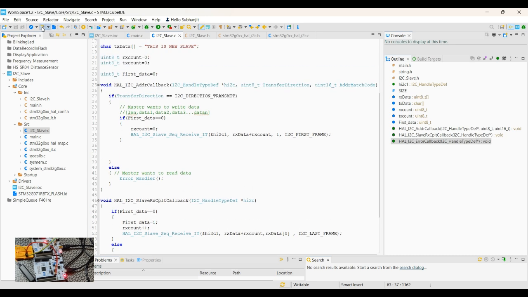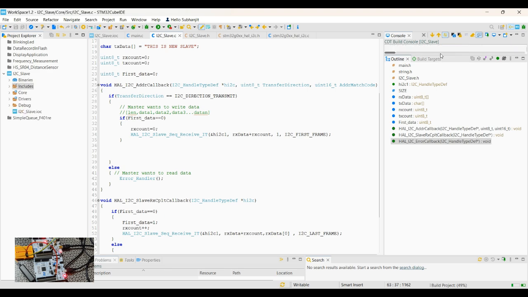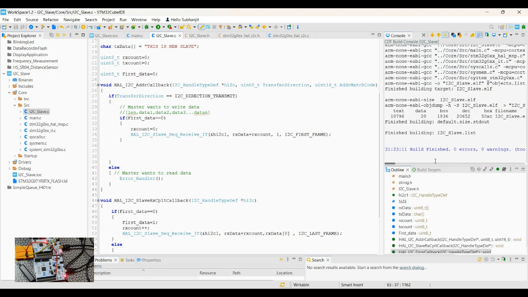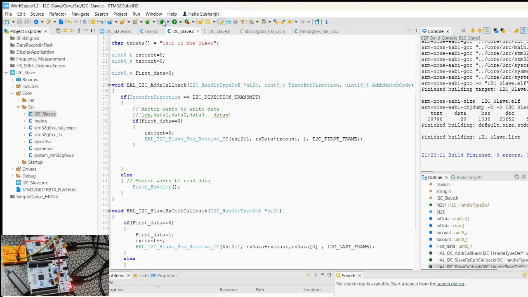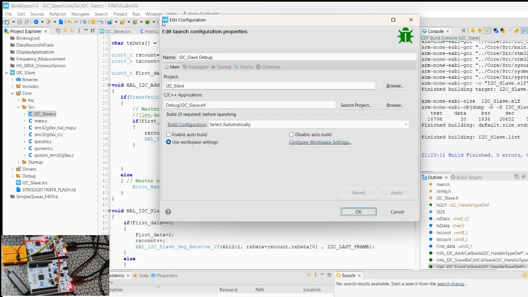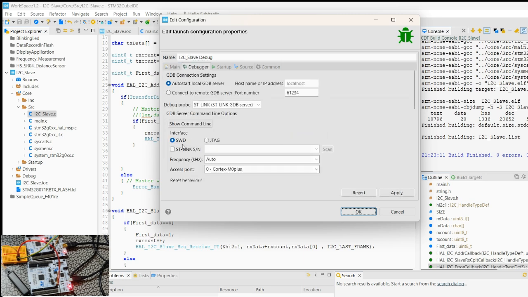So let's build the code and see for error. Okay, there is no error or warning. Okay, let's flash the code. So when you select the debugger, then here in ST-Link, now since I have connected two controllers, so if I scan it, so you can see there are two debugger link available.